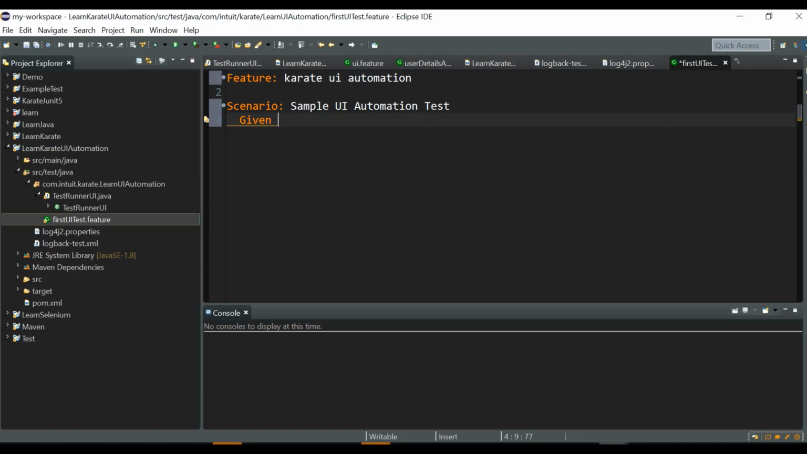And now the first step that we need to do is give the driver URL. For that you can use the driver and then give your URL. So let me give you a test case that we are going to automate.